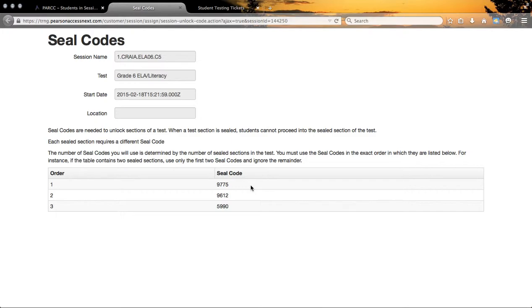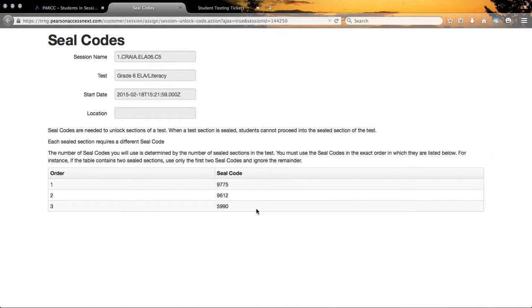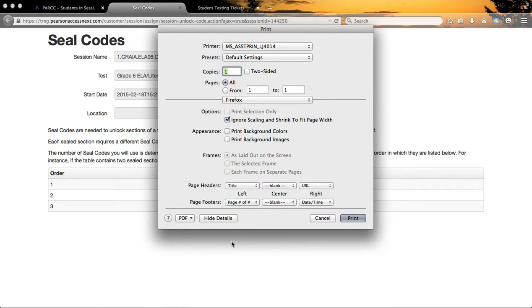You don't want to be giving out seal codes for Session 3 ahead of time because theoretically, students could take the test during the day or even at home because this is just a web-based service. One way of preventing that is by stopping the test session at the end of each day or by keeping your seal codes secure. What I would do is pull up seal codes, Control P in order to get a printing function up, and then print those and keep them in a secure location.